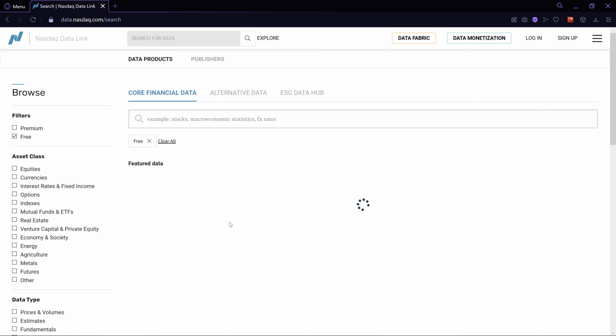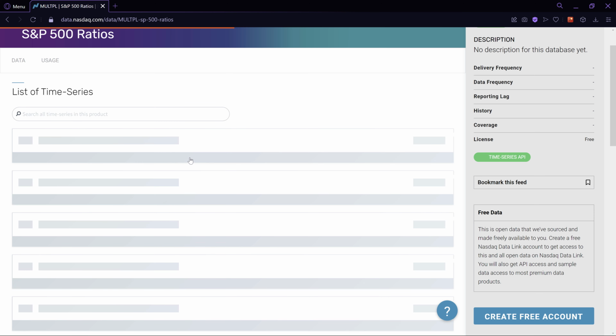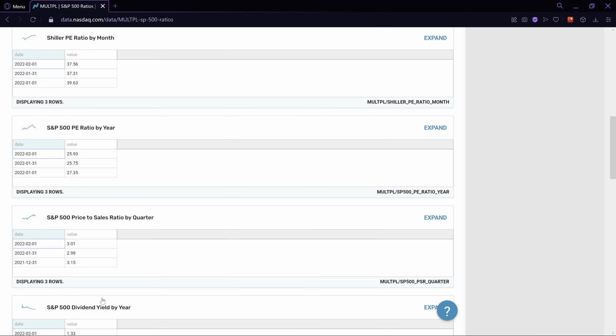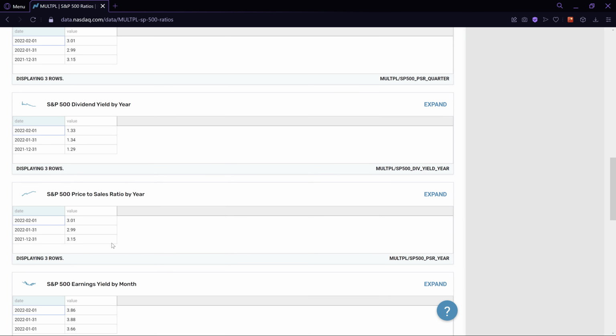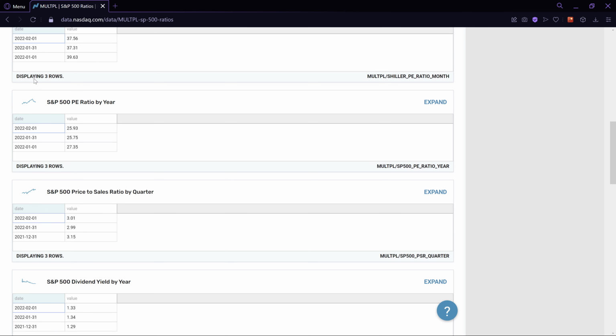There is even, and let's find it here, S&P 500 ratios. We'll click on this real quick. So we can get the PE ratio for the S&P, the dividend yield, PE ratio by month, year, sales ratio, price to sales, earnings yield. So traditional fundamental metrics that we would use to analyze a particular company can be accessed here by QUANDL on data.nasdaq.com and sent over to TradingView.